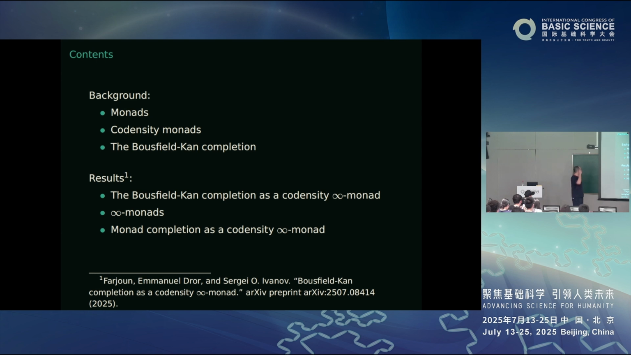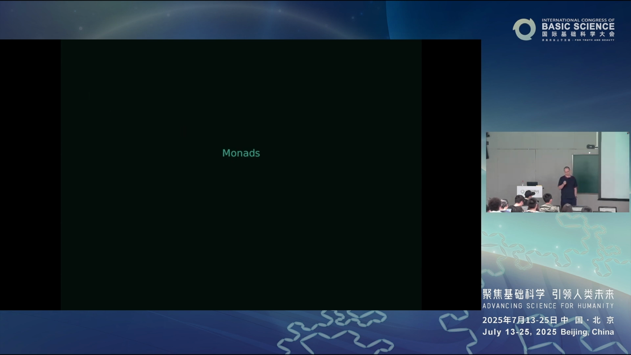And then after this background, I will tell you about the main result of our talk. At least from my point of view, the main result is that the Bousfield-Kan completion can be described as a particular case of this general notion of codensity monad, but in the setting of infinity category theory, not in the classical setting. Up to this point, I will try not to assume that you know anything about infinity categories, but in the end, I will give some more technical details where I will assume that you know something about infinity categories. Okay, but first, let me tell you about monads.